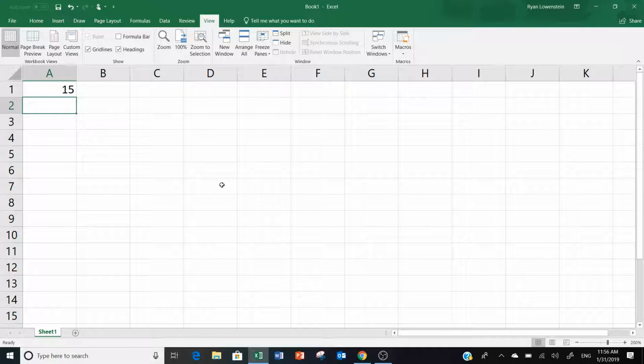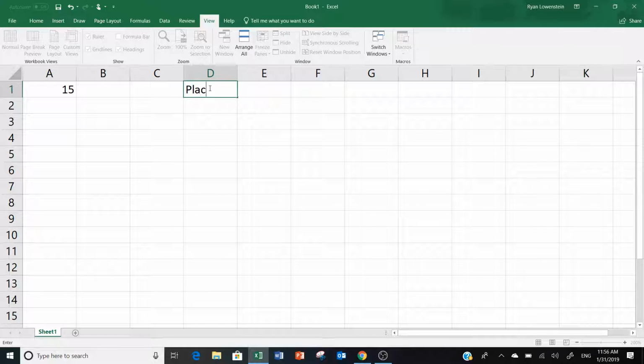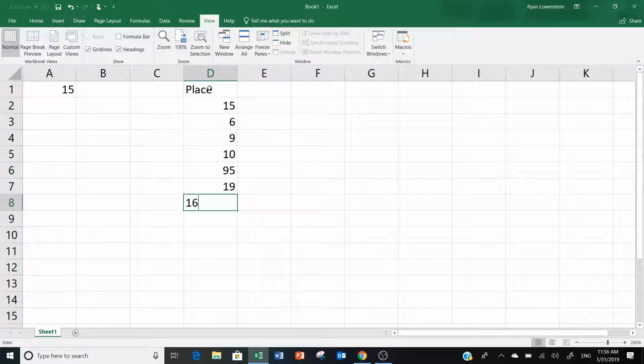The part that's a little bit harder is the next part, where it says to do something with an entire column. So what I want everyone to do for that is to use a different column, maybe column D. Go ahead and type in the word place, and then type in all the values, which are 15, 6, 9, 10, 95, 19, 16, 15, 1, 50, and 17.